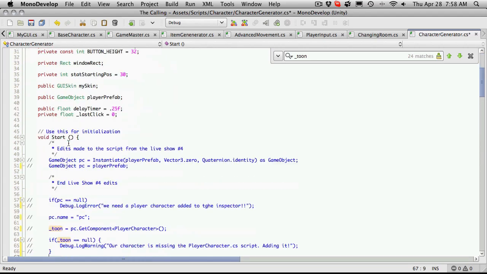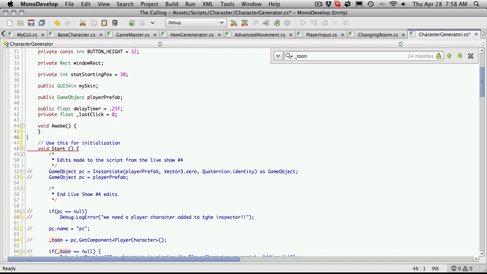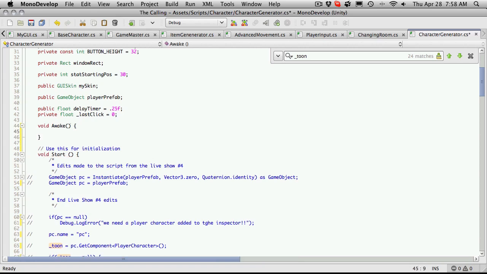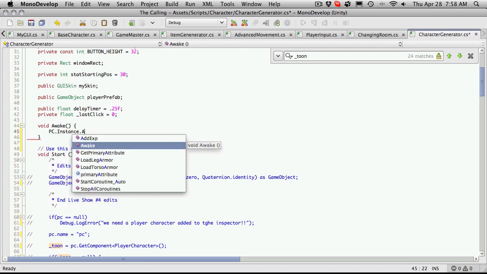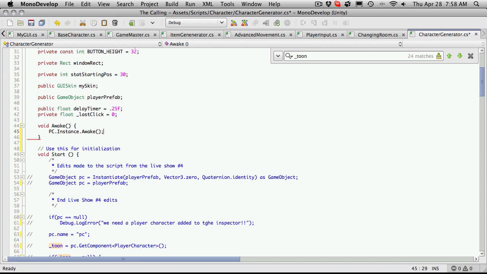I do not have an Awake function, so I am going to create one. The reason I'm creating this is because that's where I want to make sure that I have an instance of our character already made. So we're going to say PC.instance.Awake. And that's the only line we have to put in here for that.